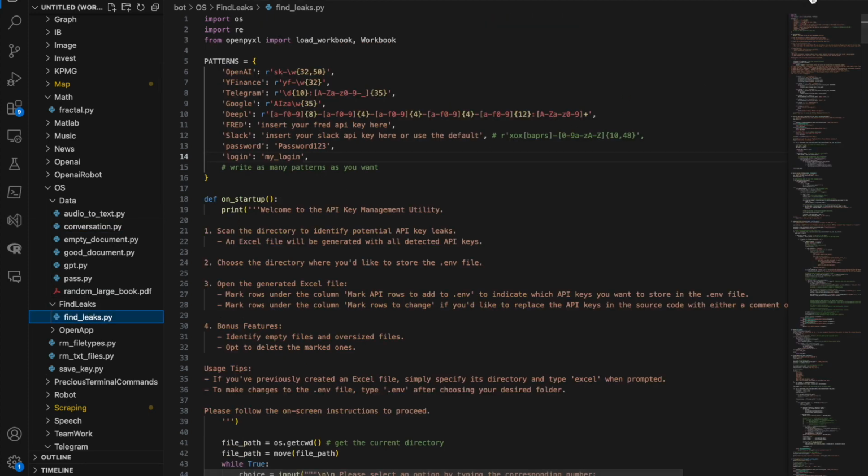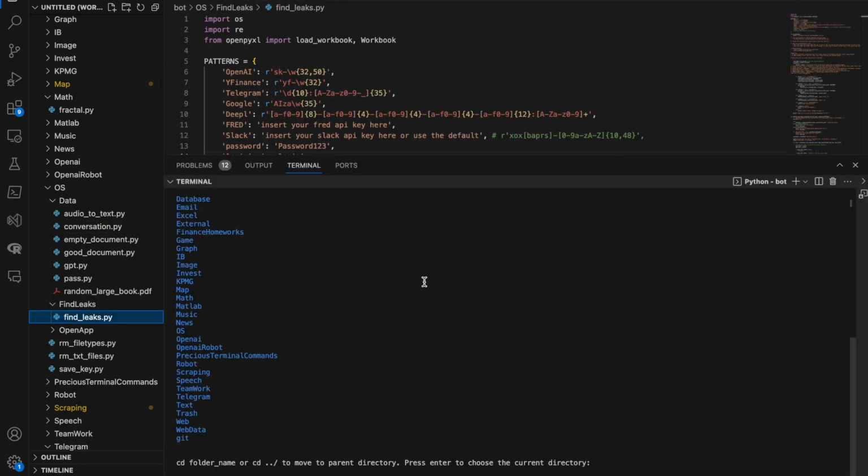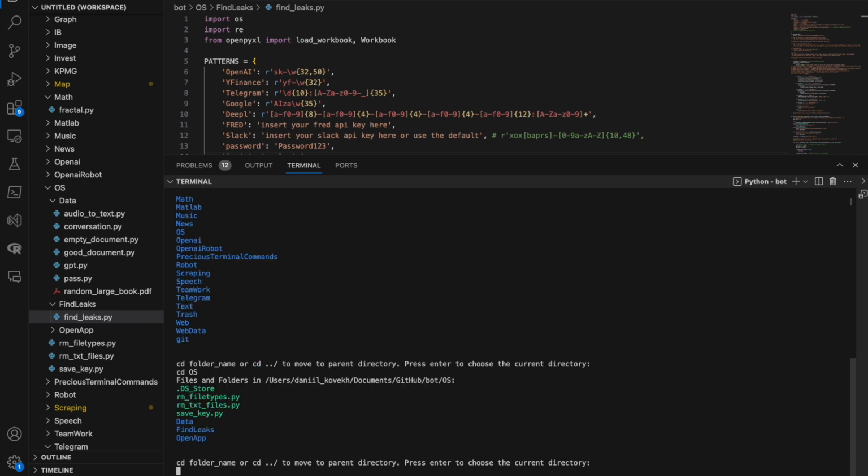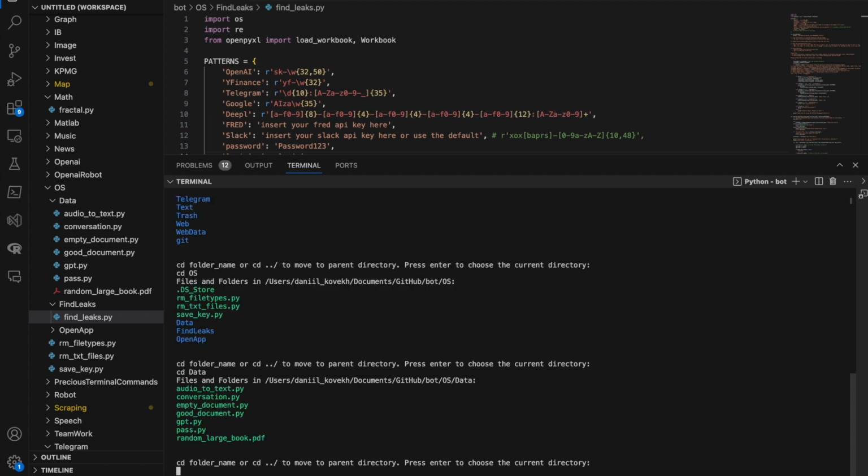So for that we have to run the program. It will be opened in the directory where I started with a bot. I have to move using my application to the place where I saved this. For example, I saved this in data in the OS. I open this and I just click enter, and here you can see all the files that are inside.